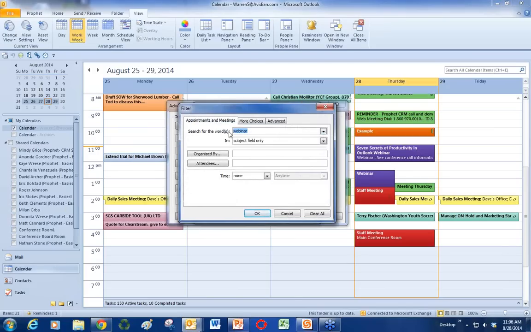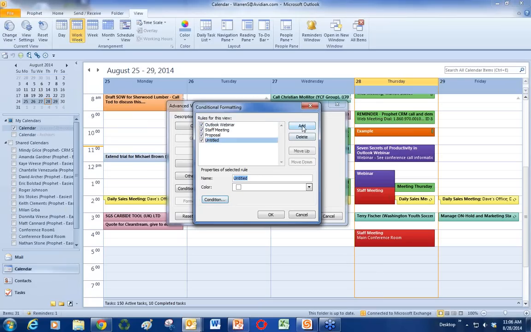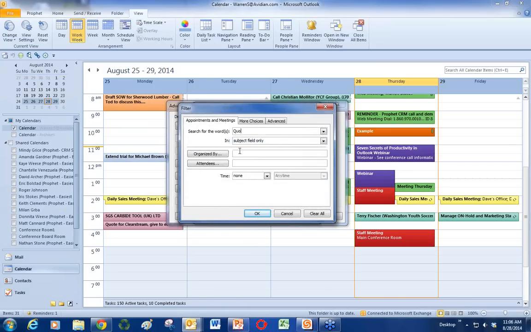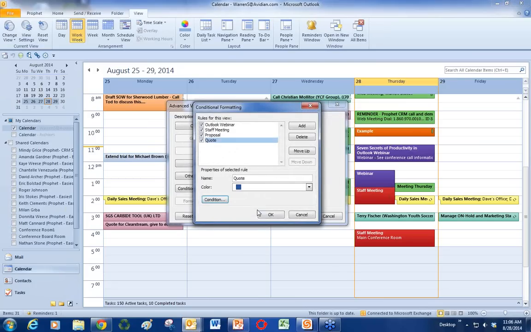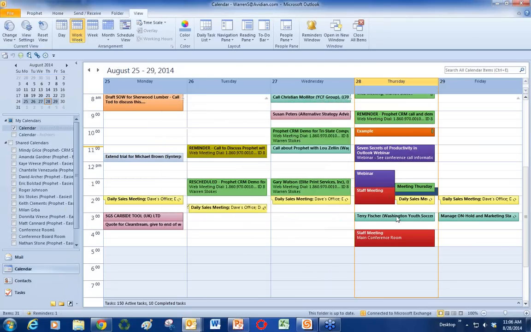And in this case, we'll just do a new one. Let's just call this quote. If the word quote is in the subject line, like maybe I'm blocking off the time to generate a quote, and I want to, let me just go back here for a second. Let's do a new condition rather. I'll add a condition, and I'm going to call this quote. And let's say that I want that color to be, let's pick a nice deep blue for that. And the condition is, if the word quote is in the subject line of my appointment, it will color code it blue. Okay? So I'm going to just show you how that would work.